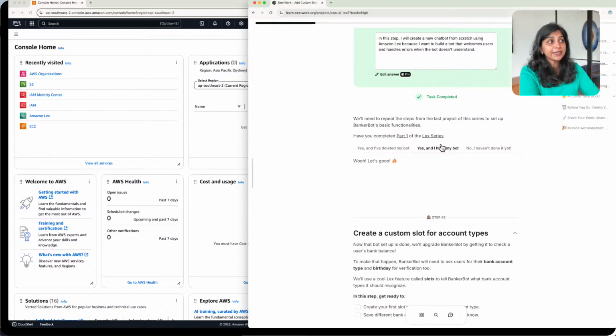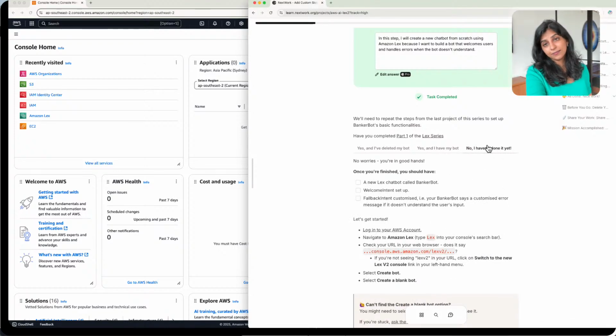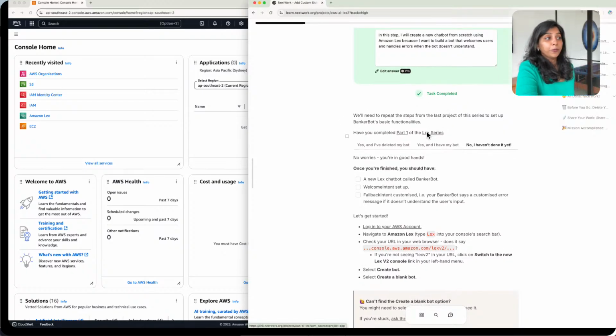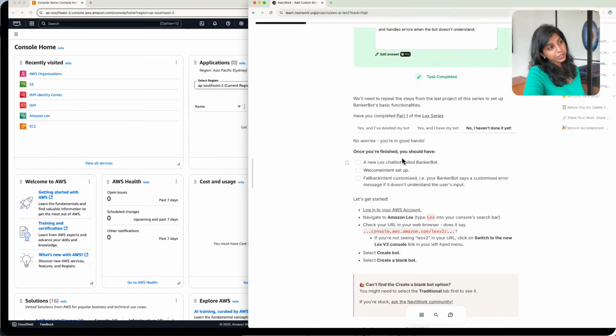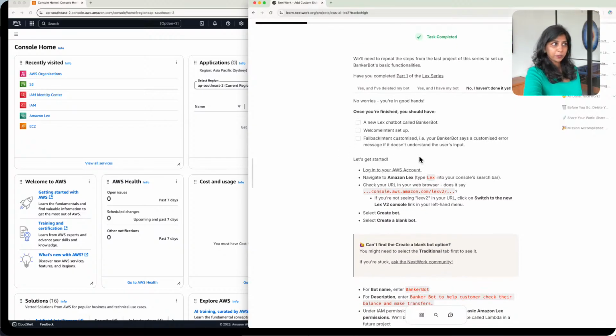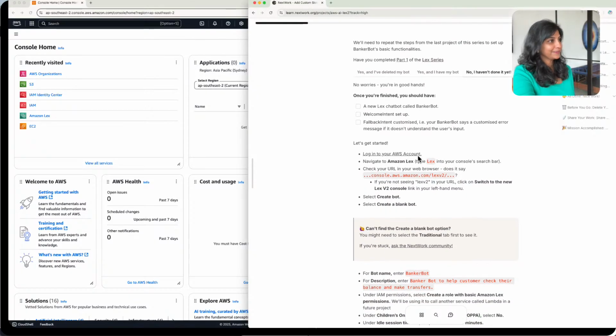If you've already created the BankerBot today and you haven't deleted it, let's just jump right into step 2. You'll have to wait for me because I have to recreate BankerBot in this video today. And so if you haven't done it, you are more than welcome to do it along with me. We will create a new chatbot, name it BankerBot, set up the welcome intent, set up the fallback intent, and yep, so let's get started.